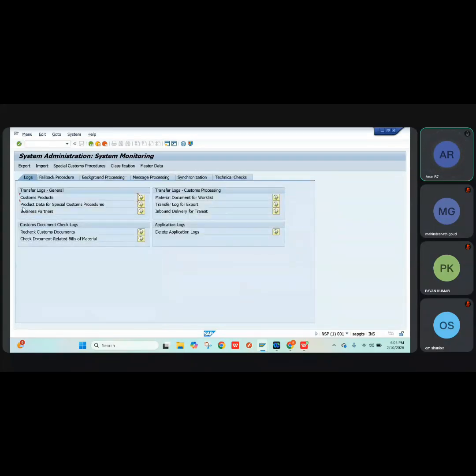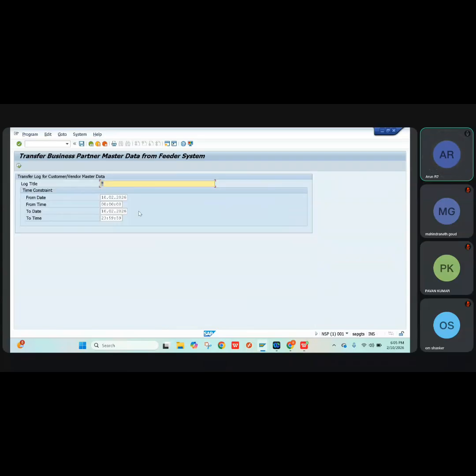See, you can see here business partner. What did I say? Customer and vendor will be called a business partner in GTS. So I have transferred a customer, so I have to check this business partner. See logs, log for business partner. If you enter this, it will display all the logs.